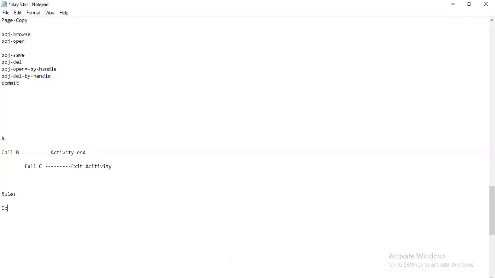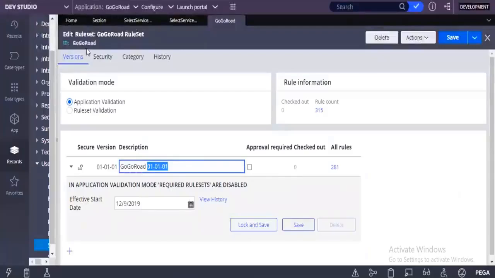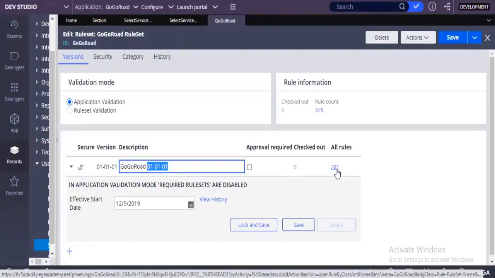Container of rules is a rule set. You understand? Here our rule set name is Gogorod. Gogorod contains the first version. This is the first version. Gogorod first version contains 281 rules. You can see this Gogorod version contains 281.